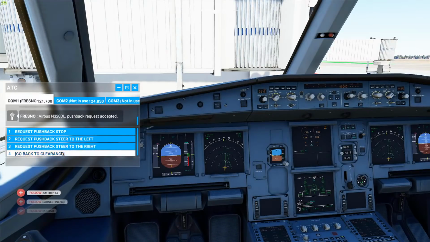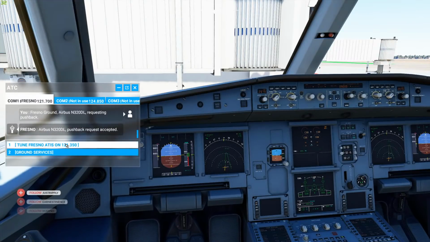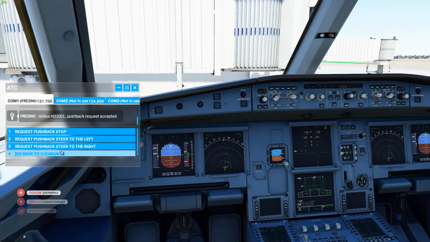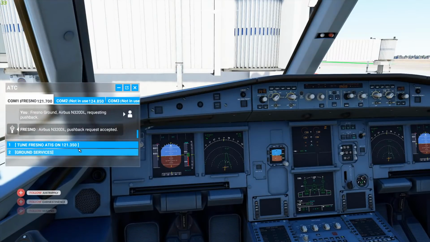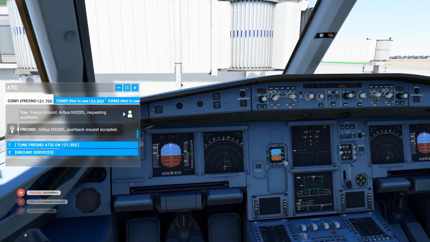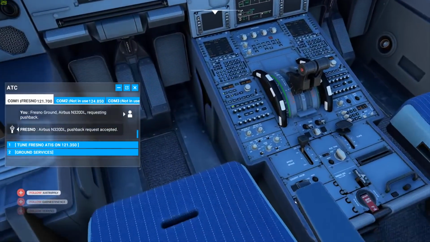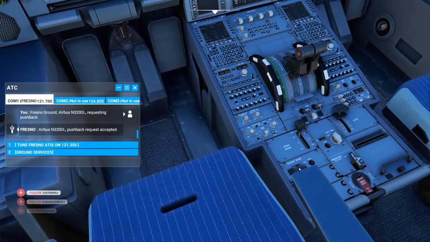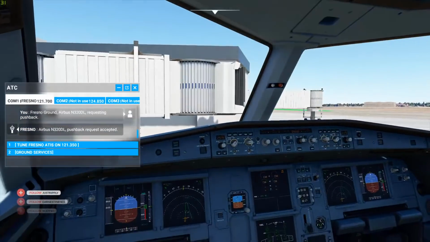All right, go back to clearance. Somebody told me that I am able to request a different altitude. Is that after we depart? The rudder pedal is doing this because there is some noise. Wow, it didn't even wait for me to release the parking brake. Jeez. All right, here we go.